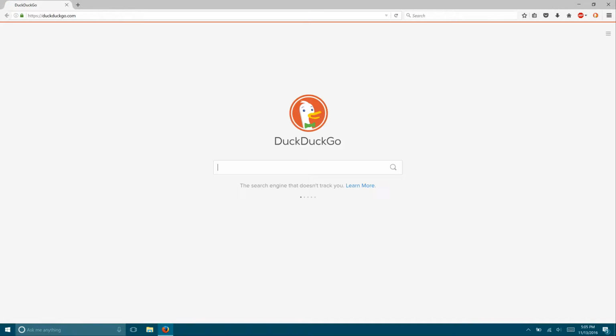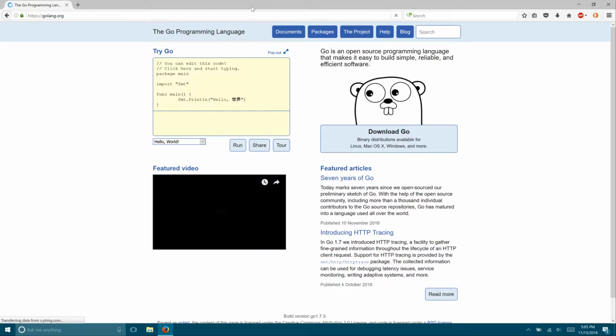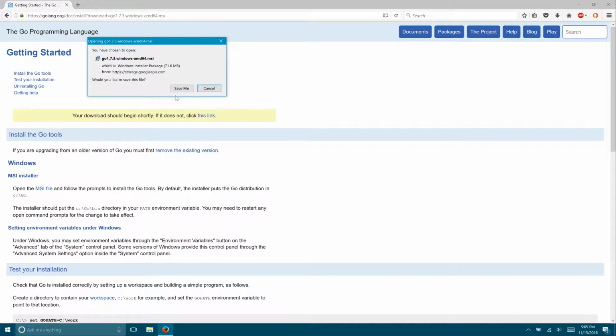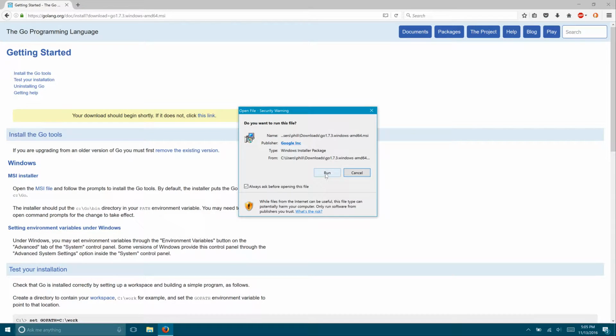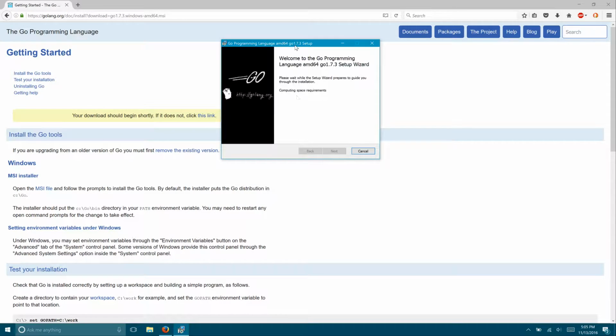I'm using Firefox, and let's go to golang.org. Go to the downloads page. For this one we're going to do Microsoft Windows. We're going to save the file, and in a few seconds the download will complete, and we'll just go ahead and run the installer. It'll give us an install wizard here, and it will take a few moments to compute the space requirements.